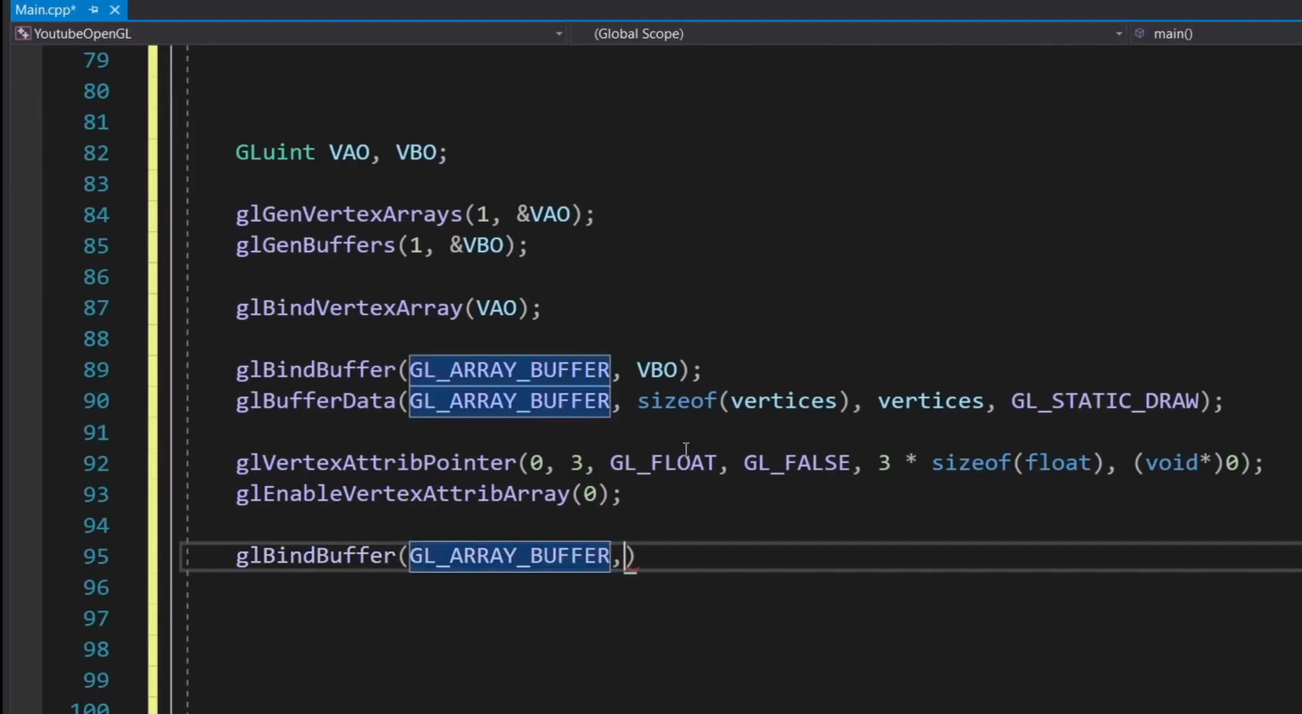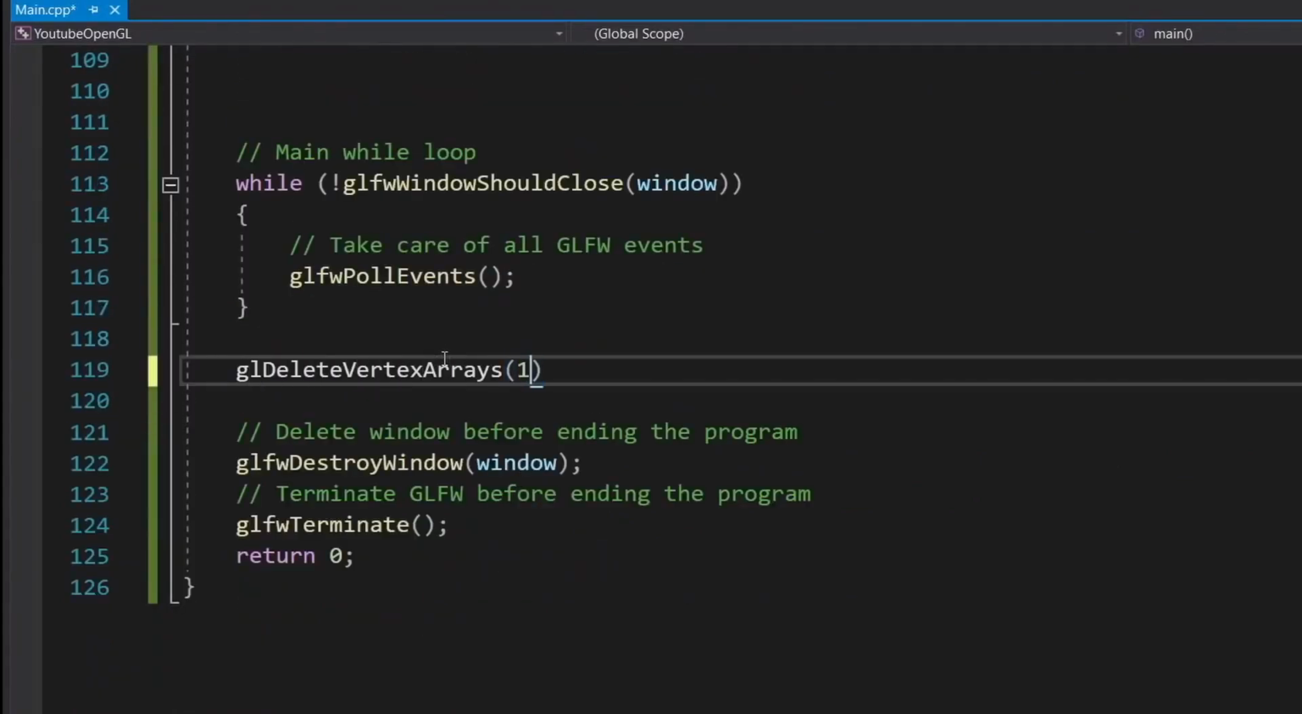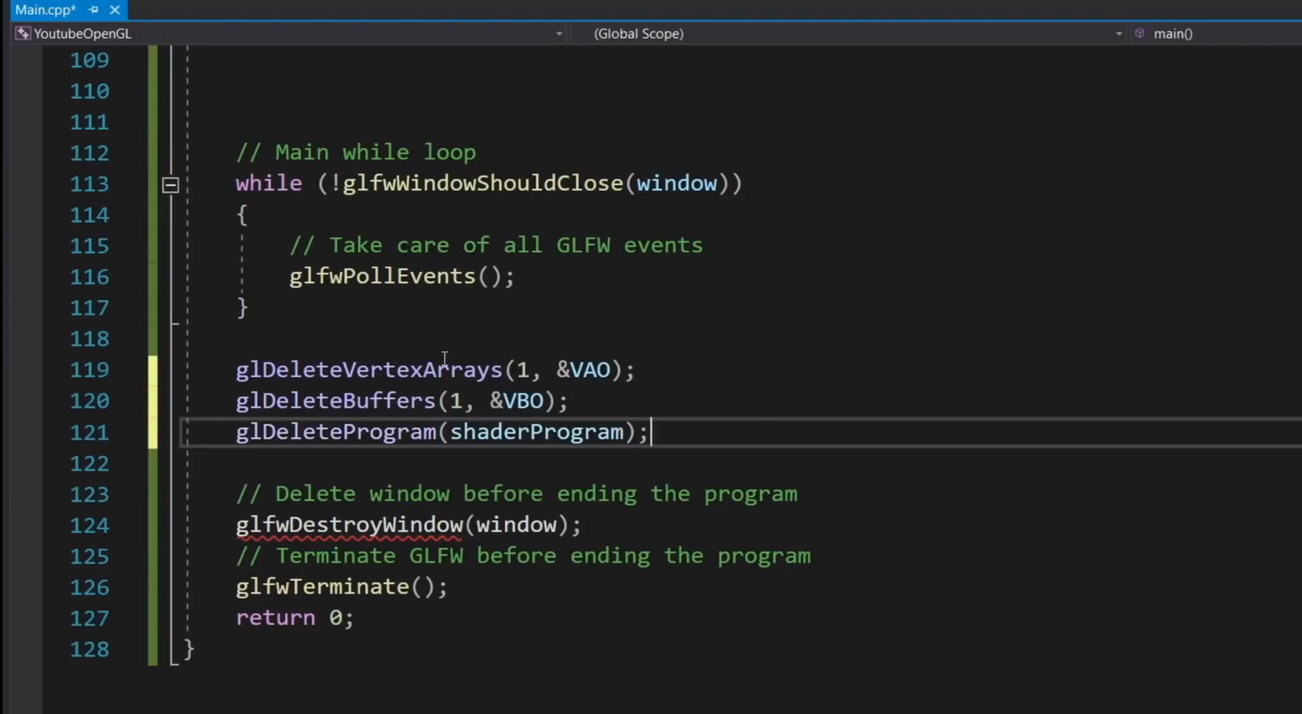We basically just unbind both the VBO and VAO by binding to 0. Now, once again, make sure you have the same ordering of your functions as I do in the case of the VAO and VBO, because the ordering is extremely important. And just to keep everything nice and clean, let's go to the end of our main function and delete all the objects we've created so far.